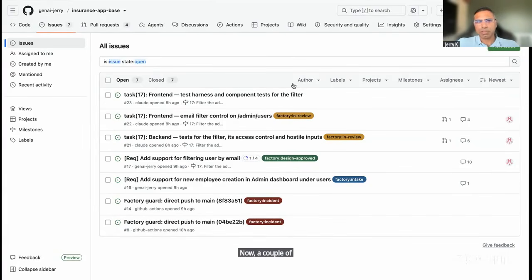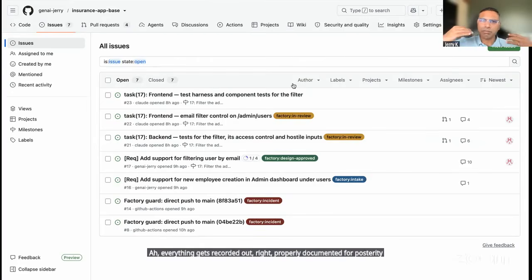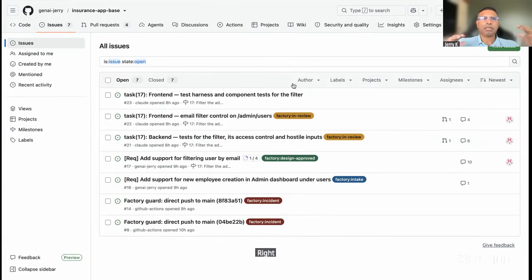A couple of things happen here. Everything gets recorded, properly documented for posterity. Every decision can be traced back. So that's an additional benefit. Of course there is a lot of documentation eventually, but at least there is traceability, which is very important for a larger company. Okay, so that's kind of a demo of things.